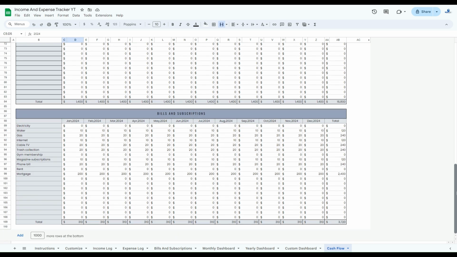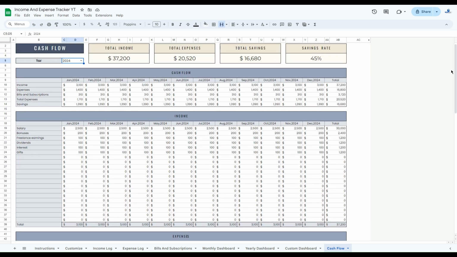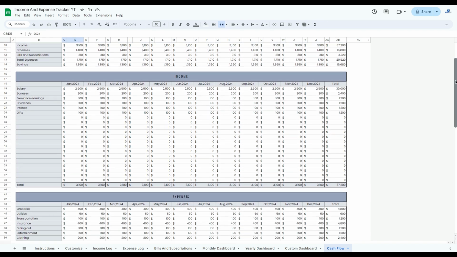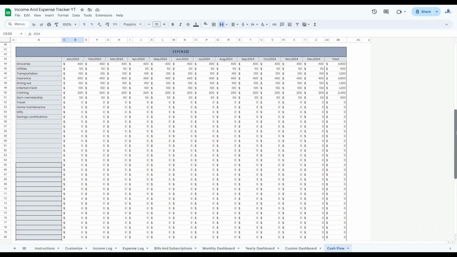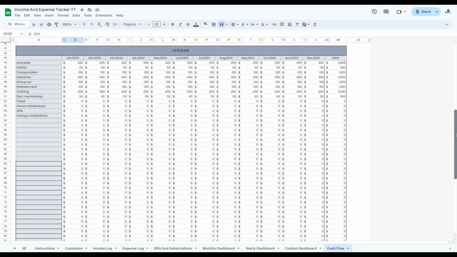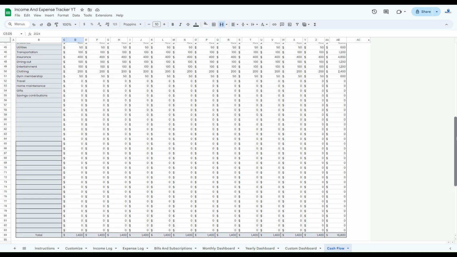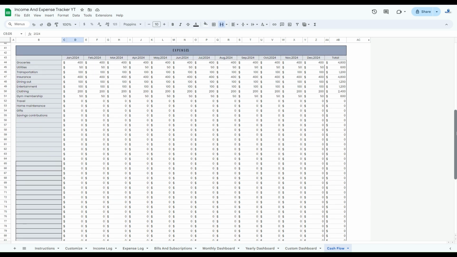The income table lists all income sources for the year, including the source and amount received every month. This helps track and analyze earnings over the year. The expenses table details all expenses, categorizing spending into types like groceries, utilities, and entertainment. This breakdown helps identify spending patterns and areas to cut back.